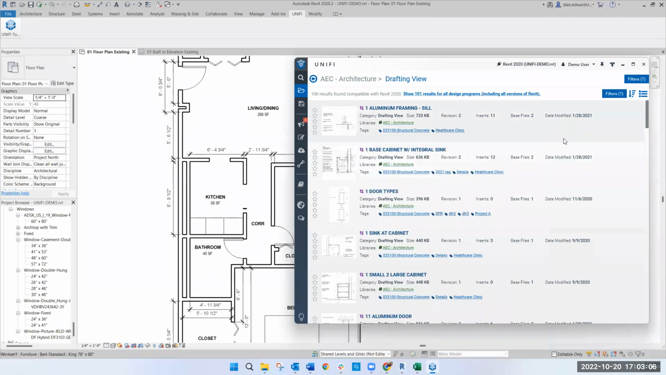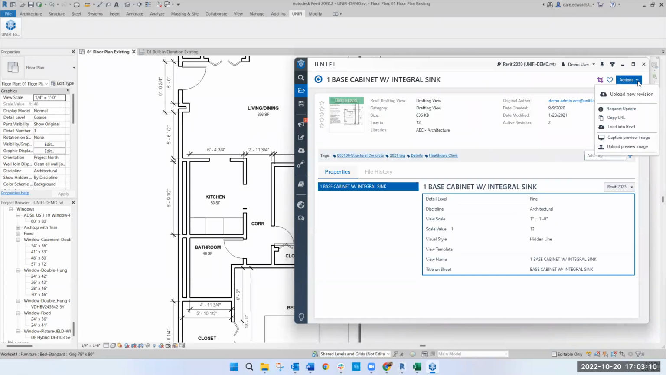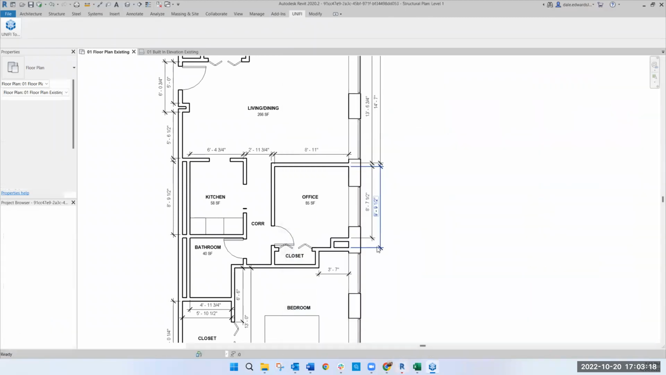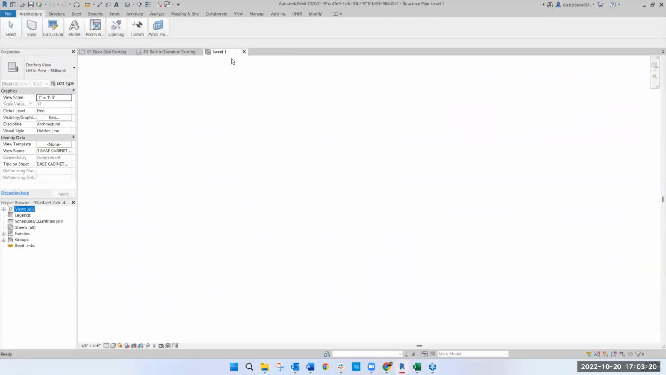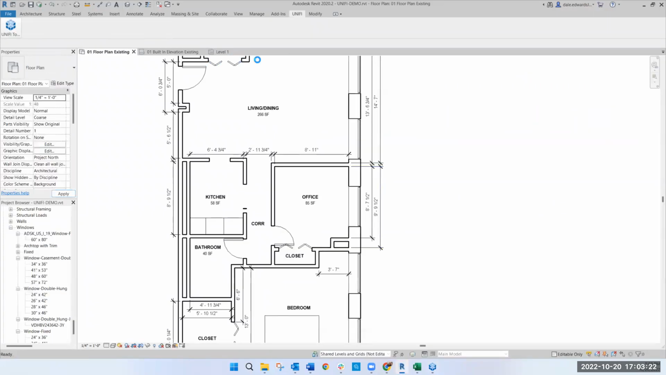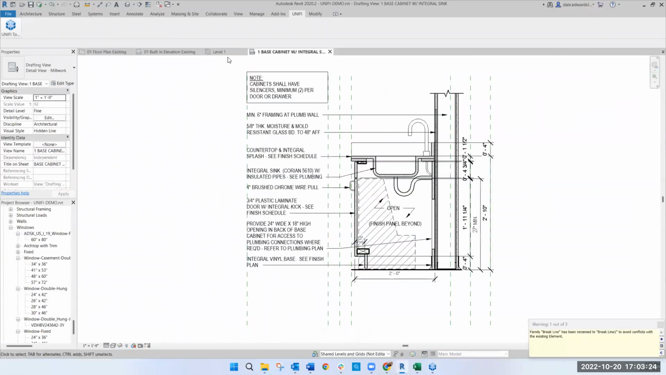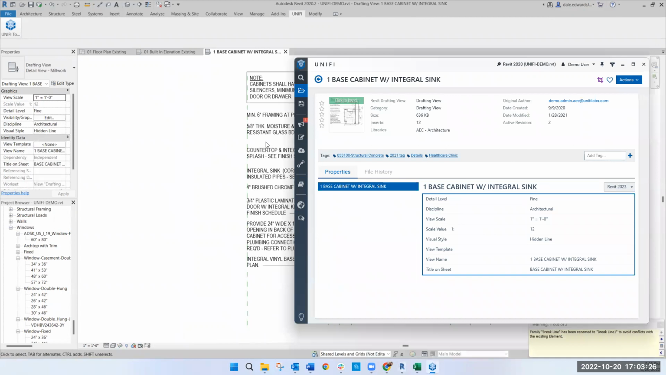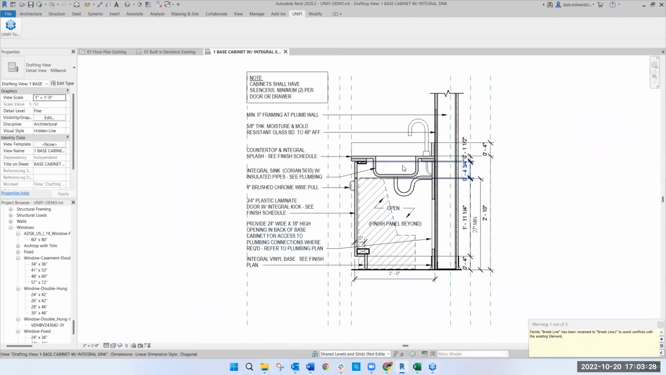And then once you're ready to utilize it, you can click on the name. You've got your actions so that you can upload a new revision. You can load it into Revit. You can look at any of the items there. If I load it into Revit from here, what happens is that it opens up a new section here on Unifi, and then you can pull in and utilize any of those details that you need from there.